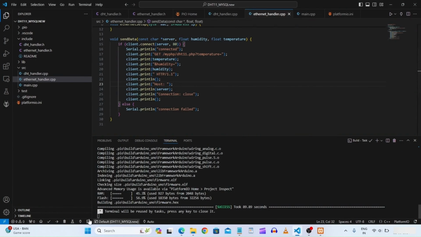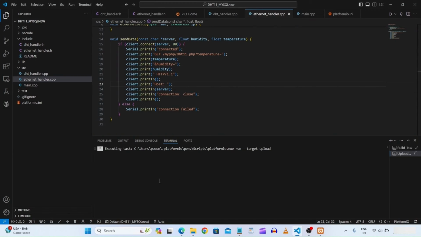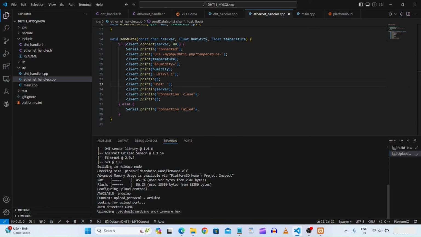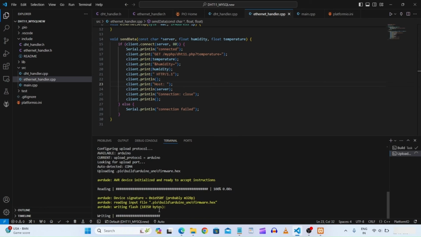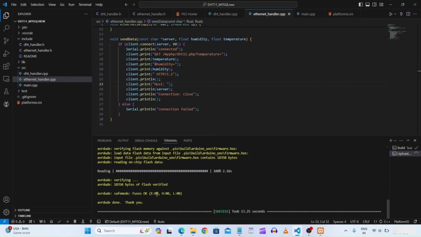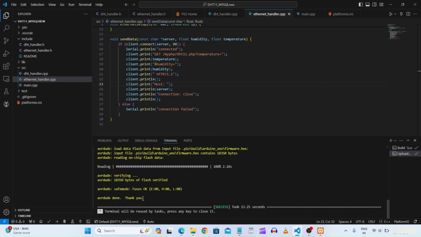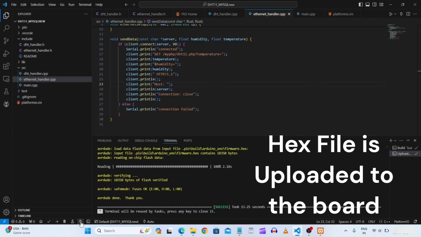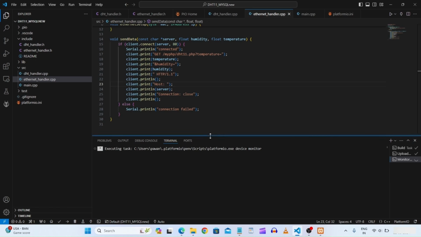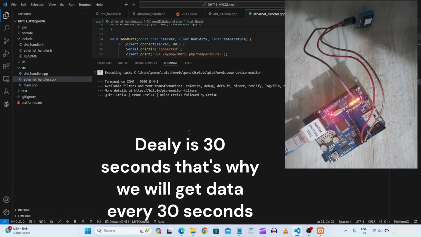Now I'll upload this code to the Arduino board. We'll simply click here. Compilation is already done. Now I have clicked the upload button, and it automatically detects the COM port and sends the data. We will get the data through the serial monitor. I'll click on this serial monitor and maximize it, and here we go.